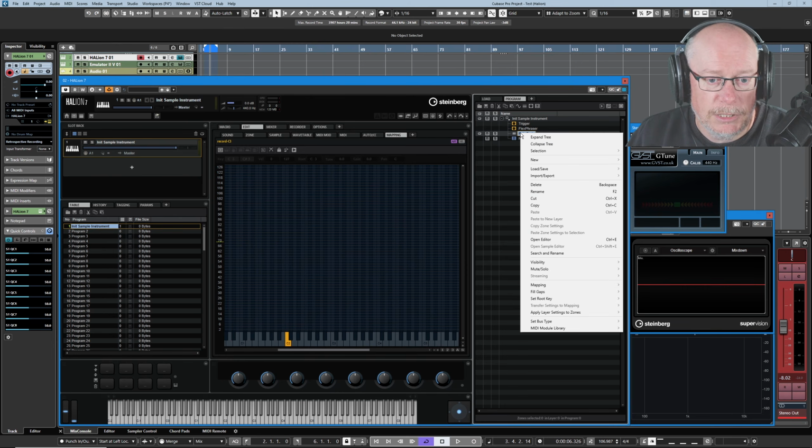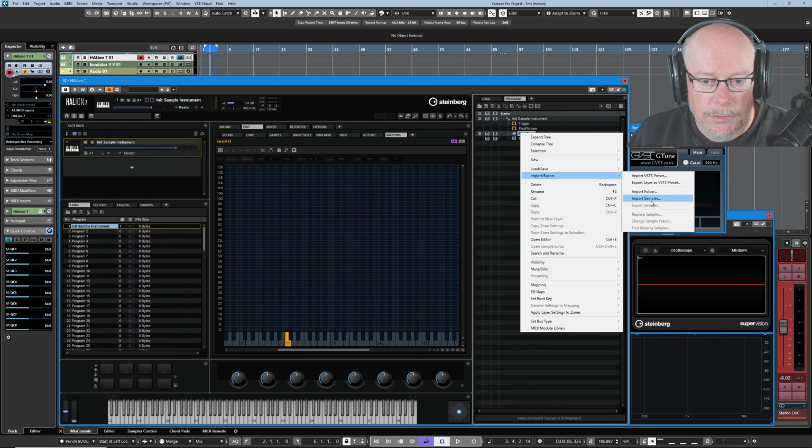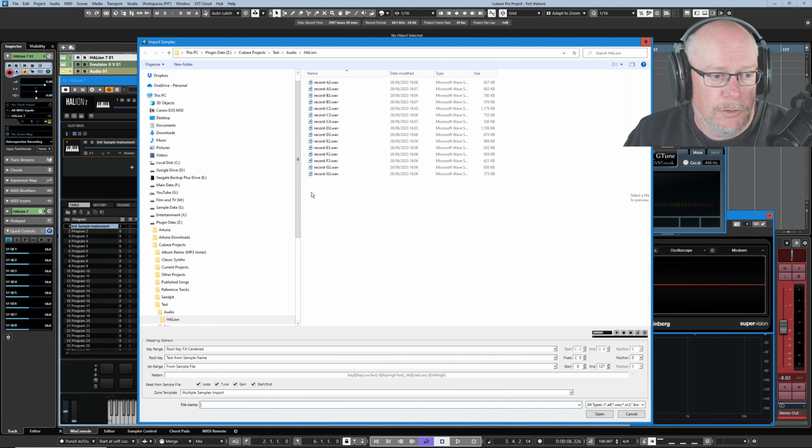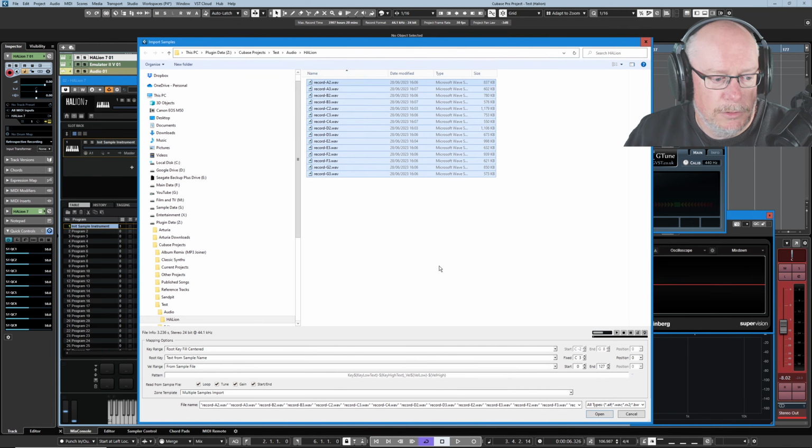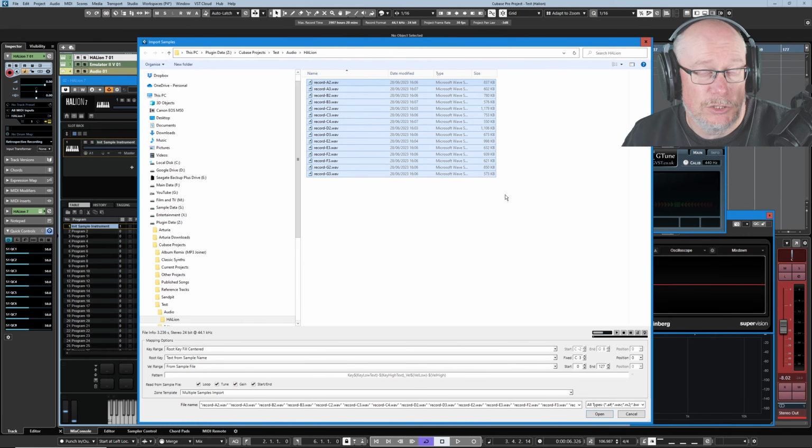I'm going to right-click on the layer, and I'm going to say Import Export. Import samples, and here are all of our audio samples. So I'm going to select them all, and then we have some options down below that allows us to be a little bit intelligent about how these samples get imported. Again, none of this is destructive. This is basically just your starting point, and you'll be able to edit all of this stuff in Halion if you need to. But as you can see, the mapping options are pretty self-explanatory.